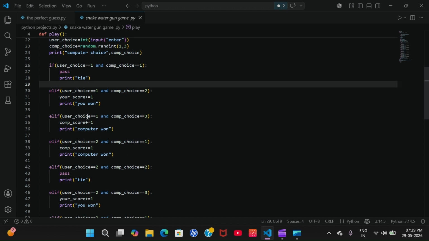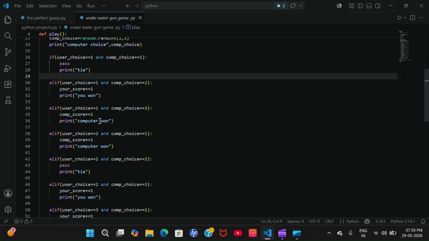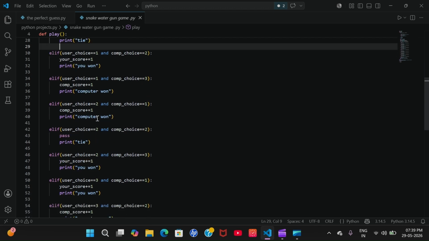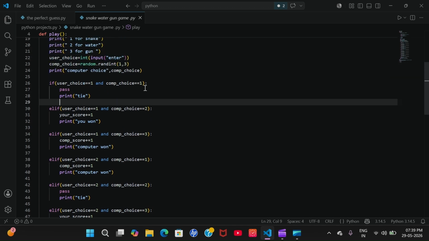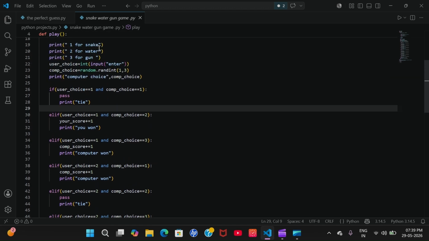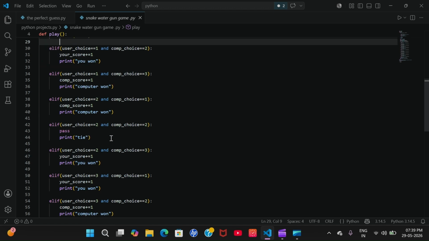If the user enters 1 and the computer choice is 3, the computer score will be plus 1. How? Snake and gun, who will win? Gun, which is 3. So the computer wins, and its score becomes plus 1. Similarly, if the user choice is 2 and the computer choice is 1, who will win? The computer will win, and we will show computer won.